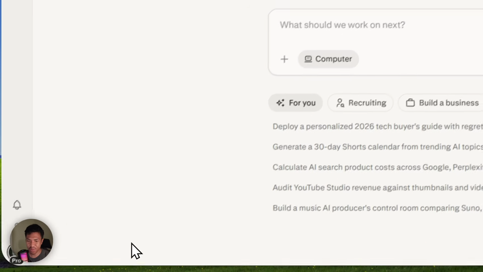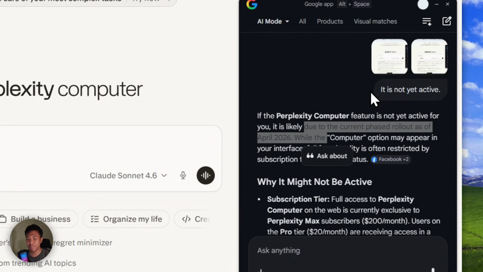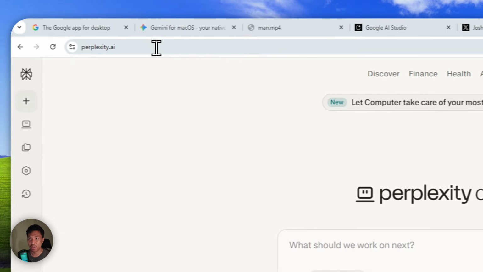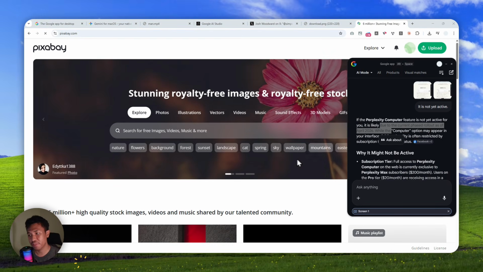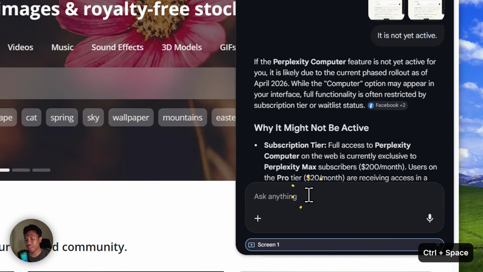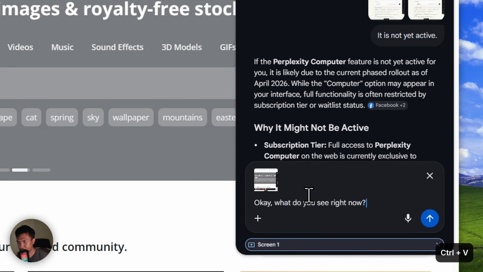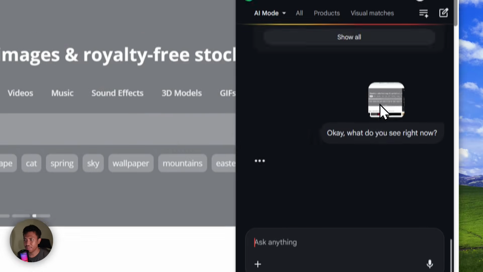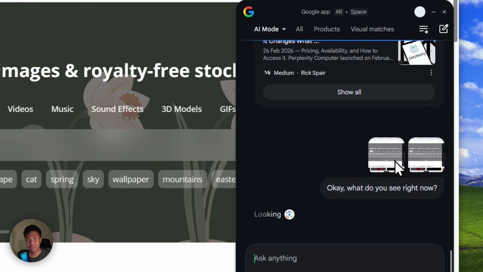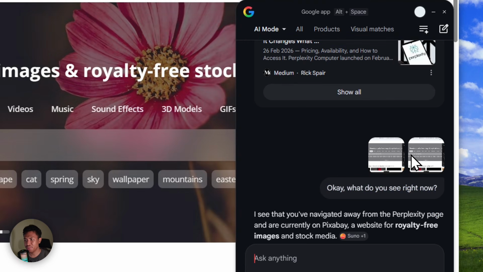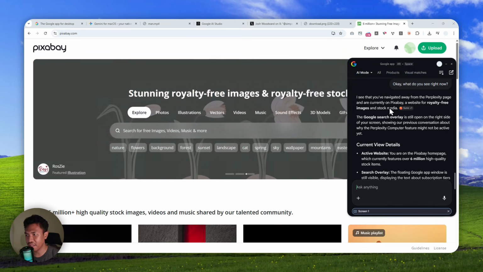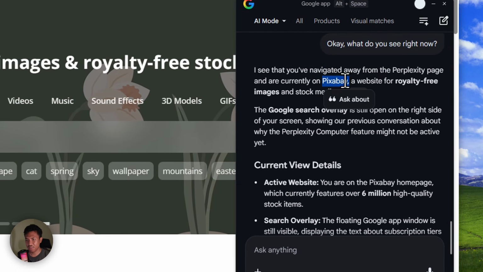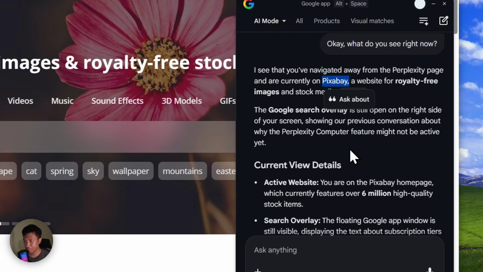So yeah, I think it's still totally fine that at least we know that it is able to see everything that's going on the screen. So let's say if I navigate to this website, it should be able to respond immediately. Okay, what do you see right now? Okay, as you can see, now the screenshot has changed, and I'm kind of wondering why it sends two screenshots, and those two are identical from what I can tell. It's kind of strange, but at least it does work. And yeah, it understands that right now I'm seeing the pixabay.com website.